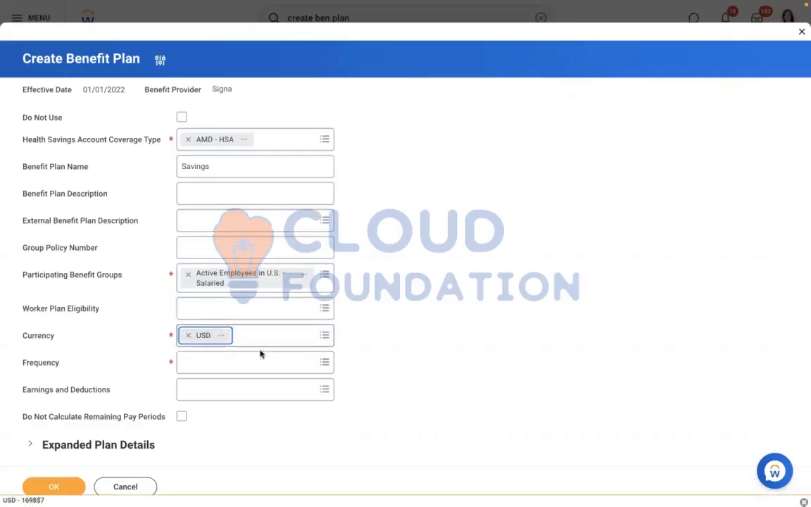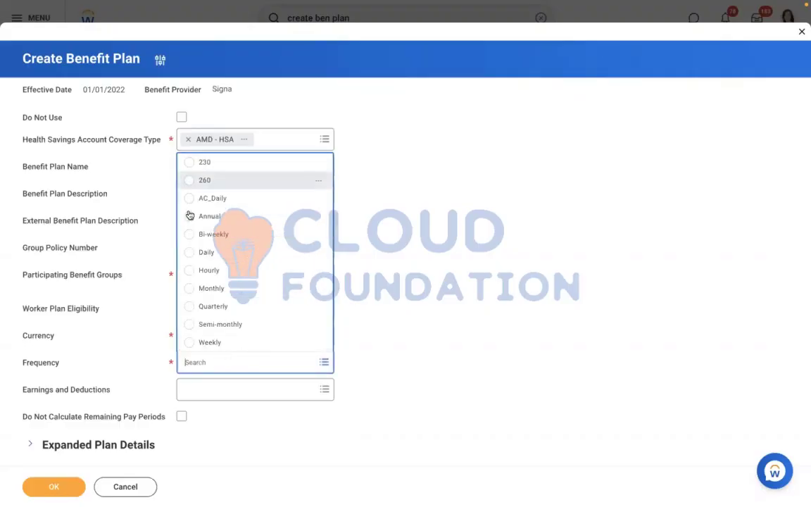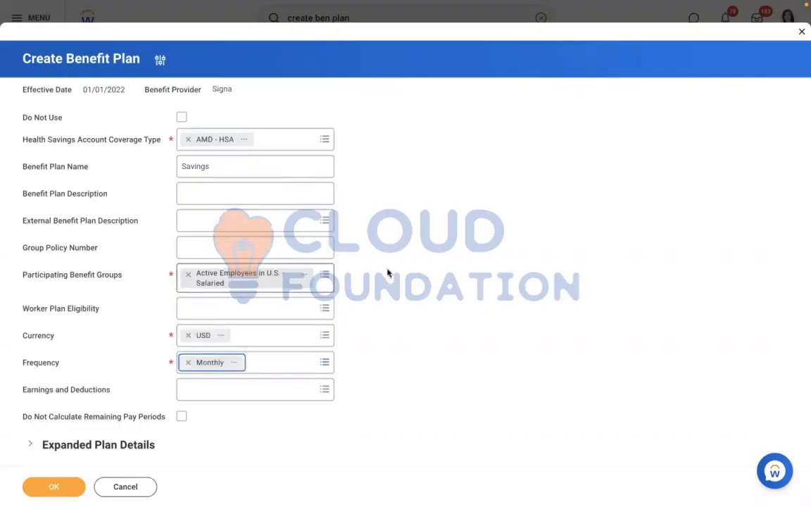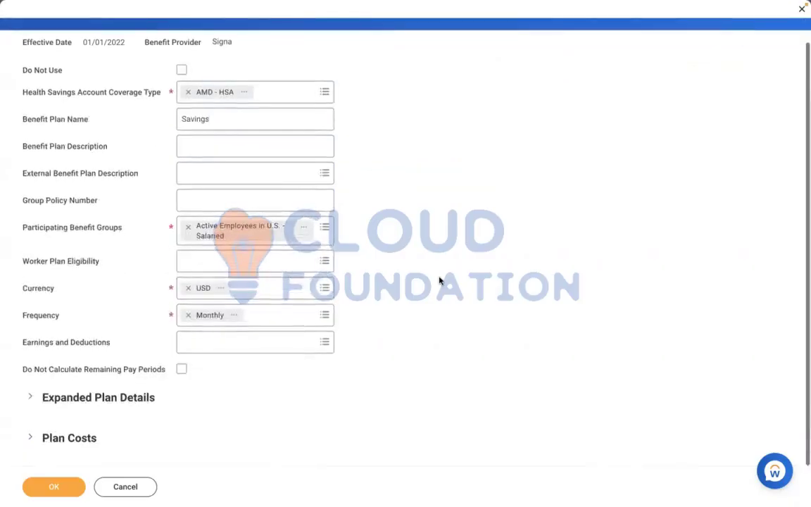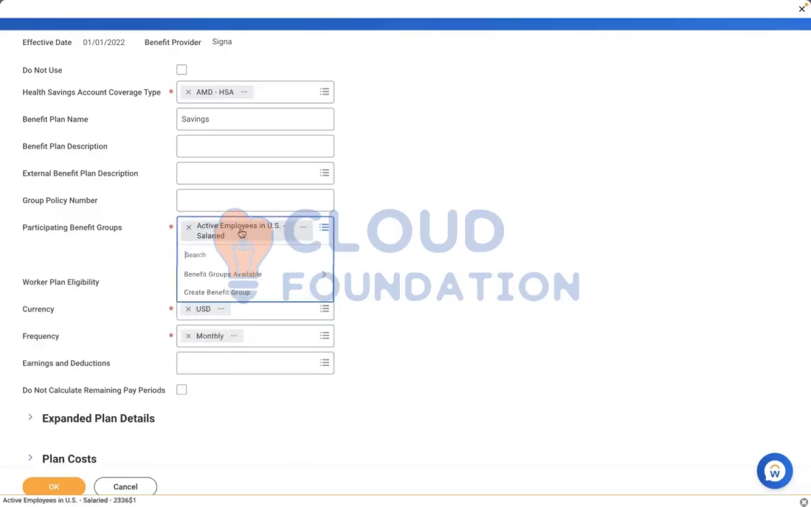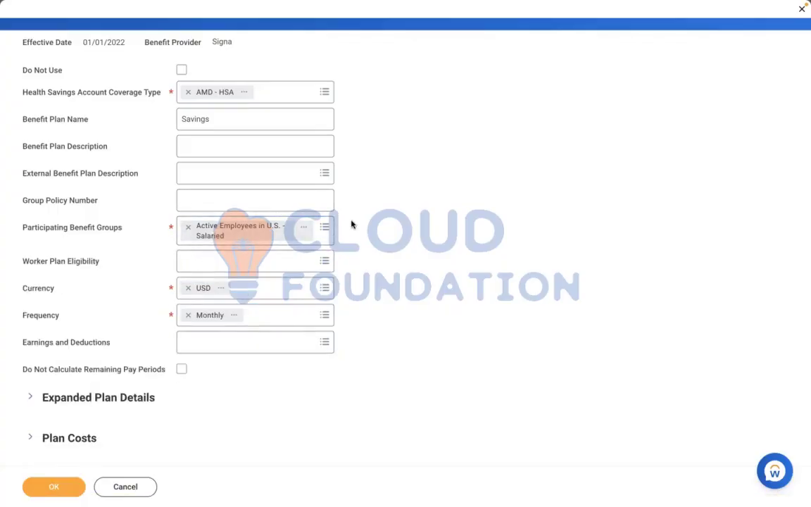Currency USD, frequency monthly or bi-weekly, depending on the customer requirement. If we add multiple benefit groups here, the currency can also be defaulted. When I say benefit group, I mean active employees in USA, active employees in USA hourly, or employees working in New York, like that, not other countries.